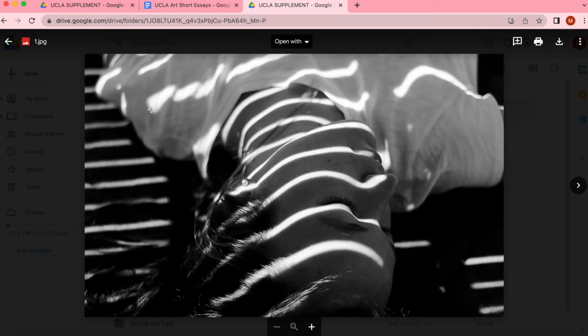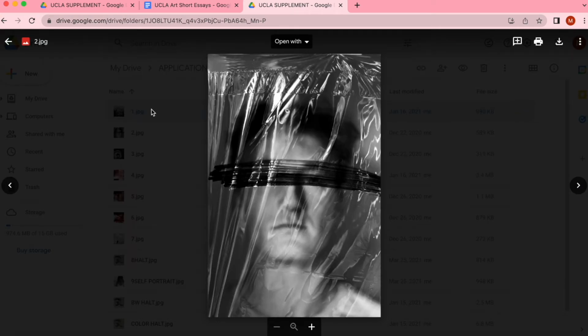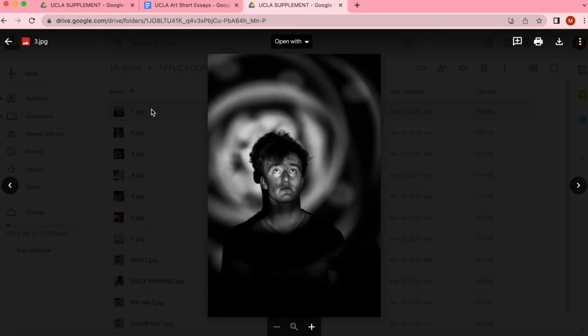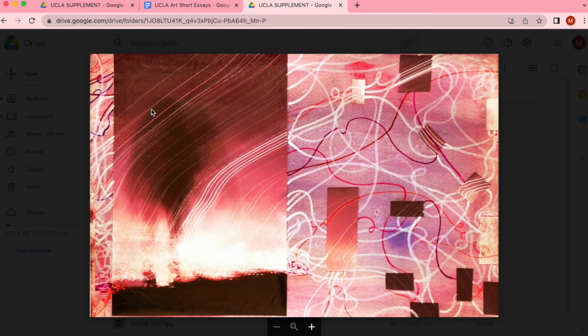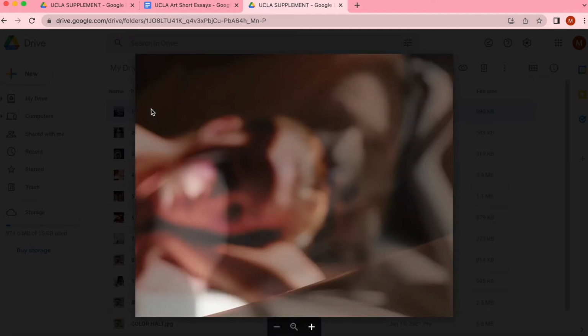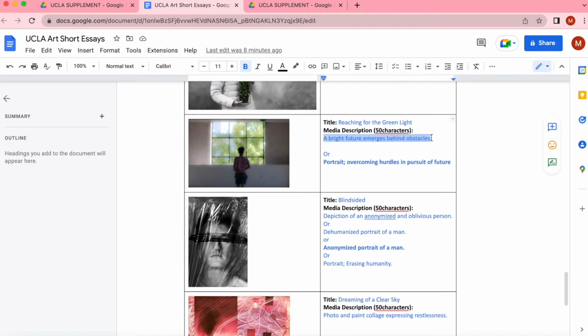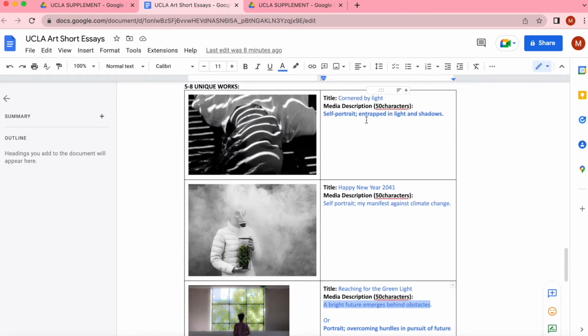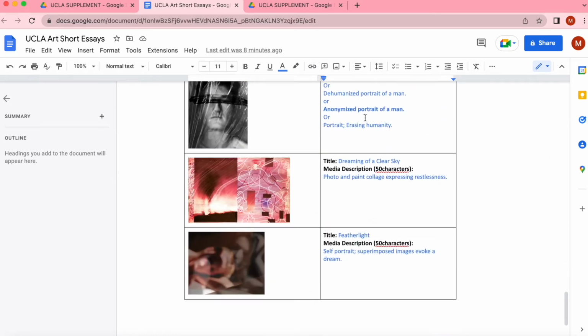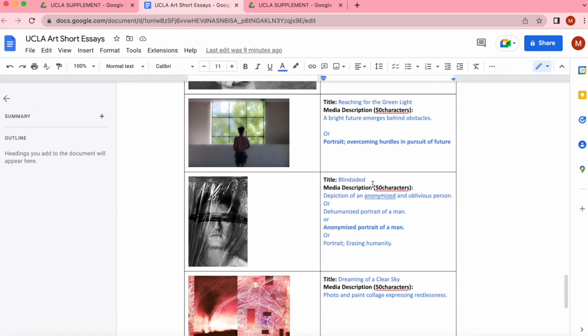So we have this one, this one. And again, for the unique works, it really only lets you put 50 characters, which is basically a sentence, which was super, super difficult to do. But just give it your best shot. I would say, say what medium it is, and then say what the message is, or anything that's important for that part of it, I guess.